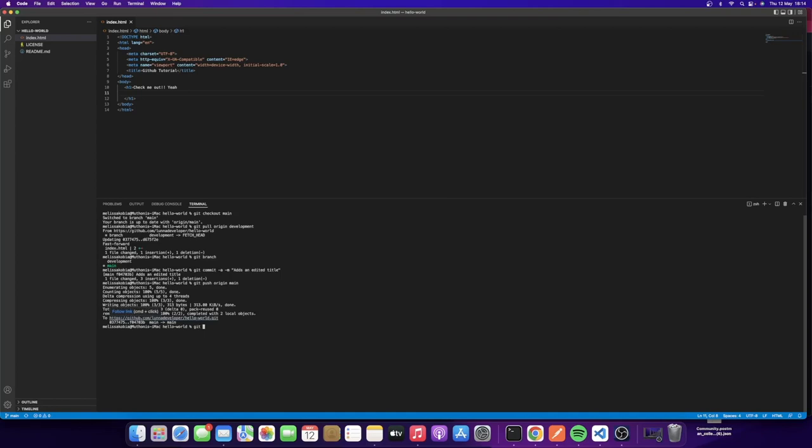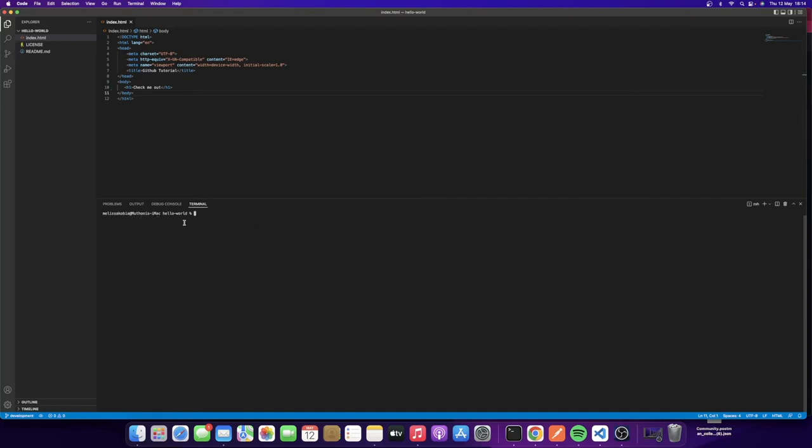Let's now switch to the development branch. So let's check out to the development branch. We've switched to this branch. Let's clear, and let's do a git branch to confirm that. Okay, so now we're in development. You can see it doesn't have the change we've made to main.